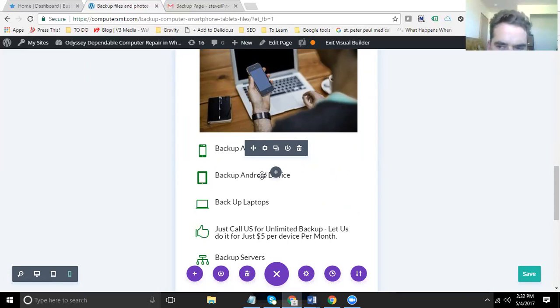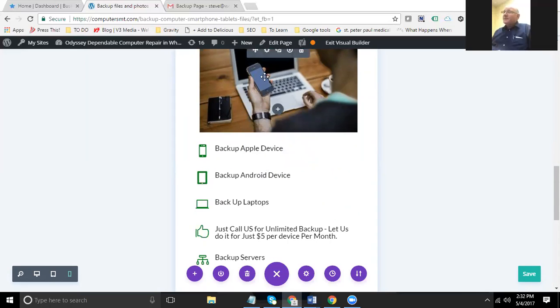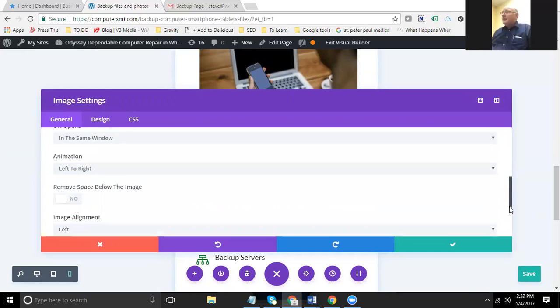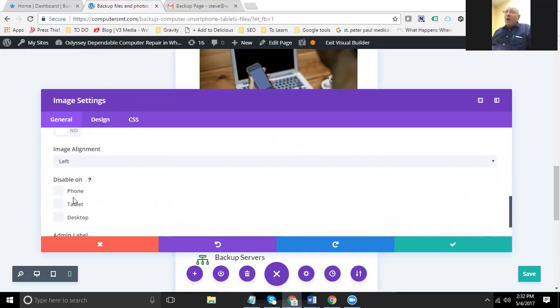That's incorrect. Okay. I have to go onto the gearbox. I click on the gearbox, and that takes me into the settings of the module. Okay. And then I would scroll to the bottom, and I would disable on a phone, or disable on a tablet, or disable on a desktop. Do you see what I'm meaning?